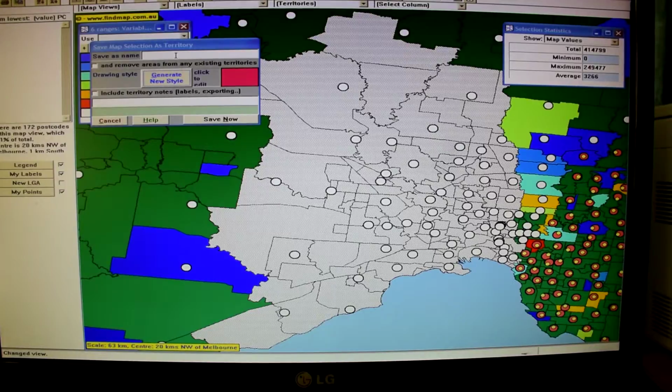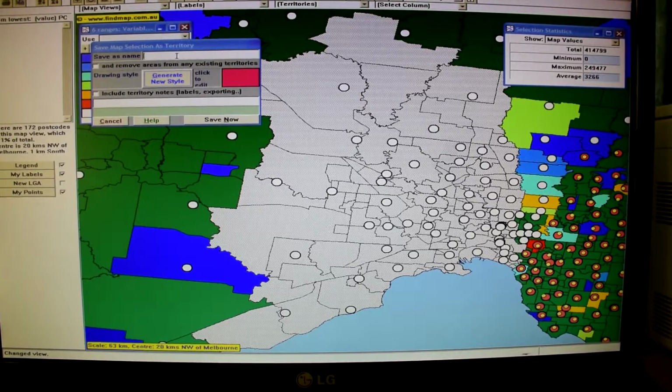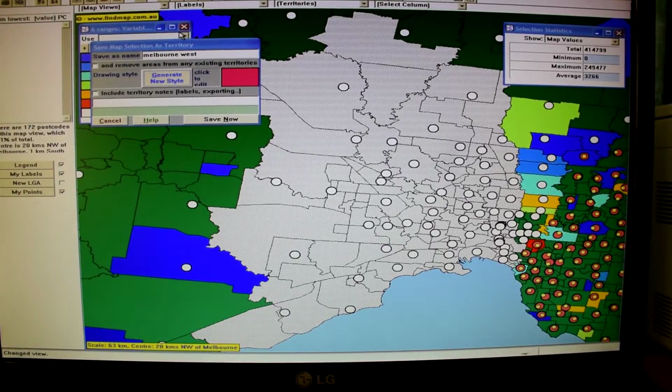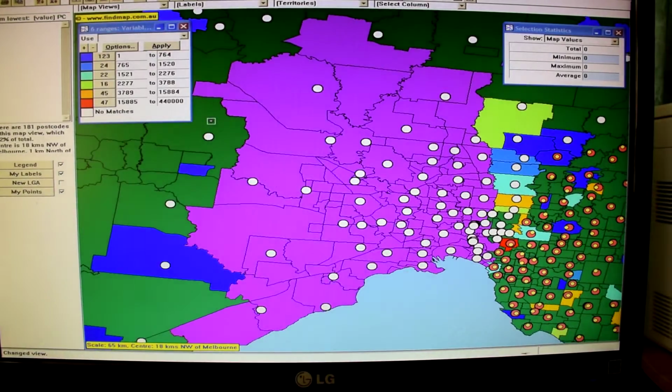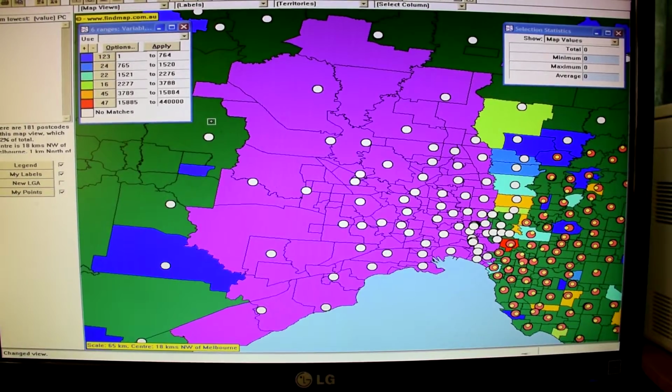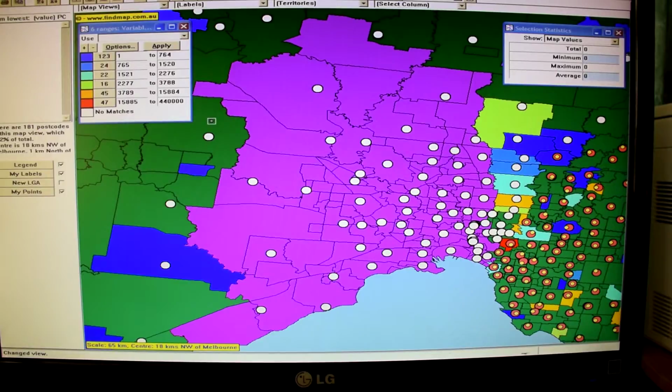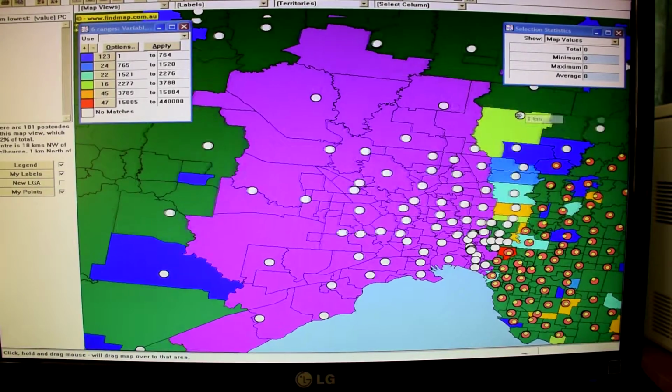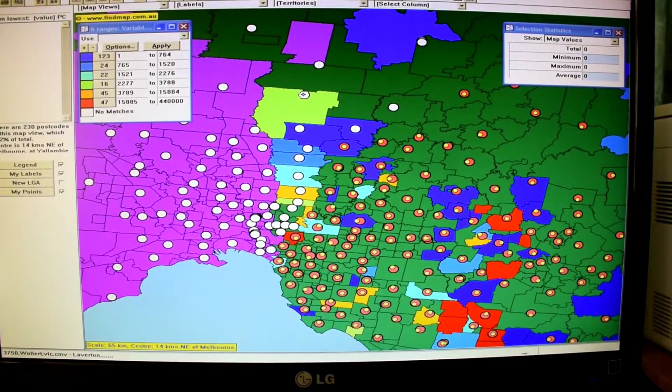and we'll give it a particular appearance. We'll give it this purple look, and we'll give it a name. We'll call it Melbourne West, and we'll just give it a different style. Let's give it that purple, and save now. Alright, so that's created a large purple area out of the areas that we've selected, and we've called it Melbourne West.